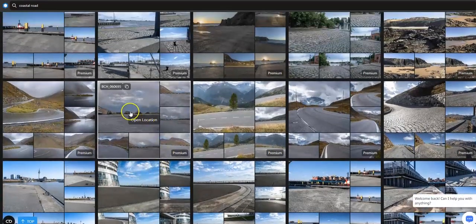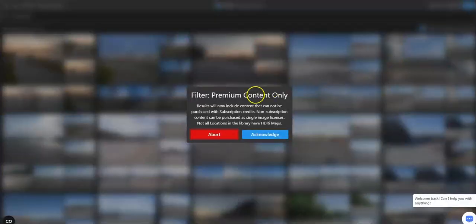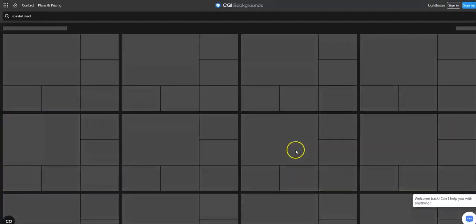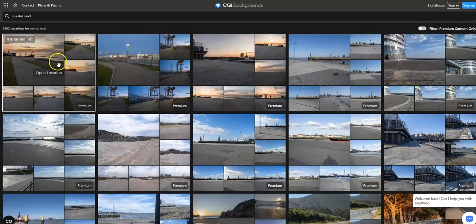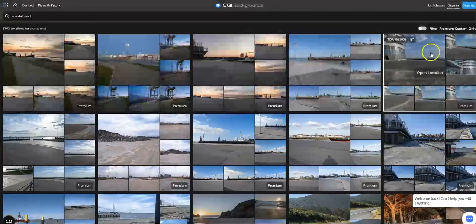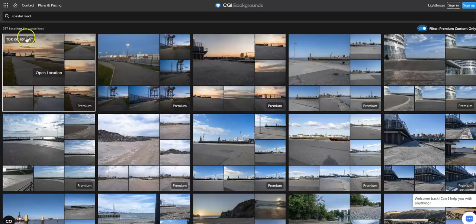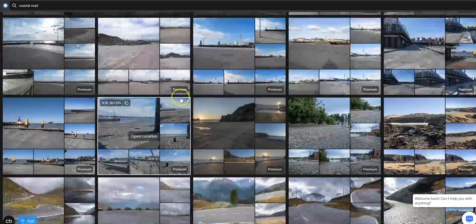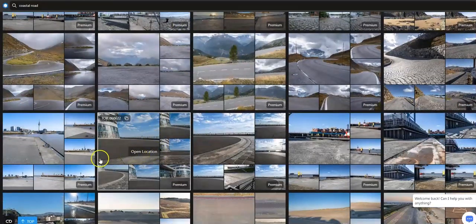Now, I can also use this filter in the top here to filter only premium content available under a subscription. If I turn this on, it's going to be only content that's on that subscription. Otherwise, it's going to include everything, and that might include some a la carte materials as well. So I'm going to go ahead and switch on my premium content only filter. All of these are going to be marked as premium, and I can take a look through these locations and see which one is going to work best for my project.